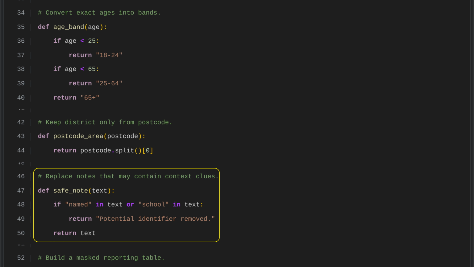The safe note function sanitizes text by looking for words that could signal identifying information, specifically named or school. If it finds either word, it replaces the note with a generic message saying a potential identifier was removed. Otherwise, it returns the original text unchanged.